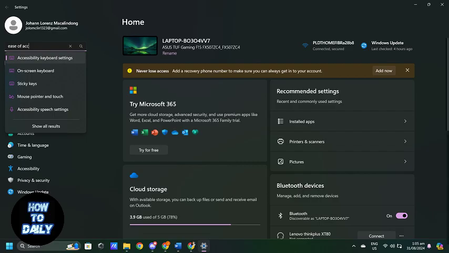Now if the problem still persists, try updating your graphics drivers. Go to the Device Manager, expand the Display Adapters section, right-click on your graphics card, and select Update Driver. This can fix any display-related glitches.